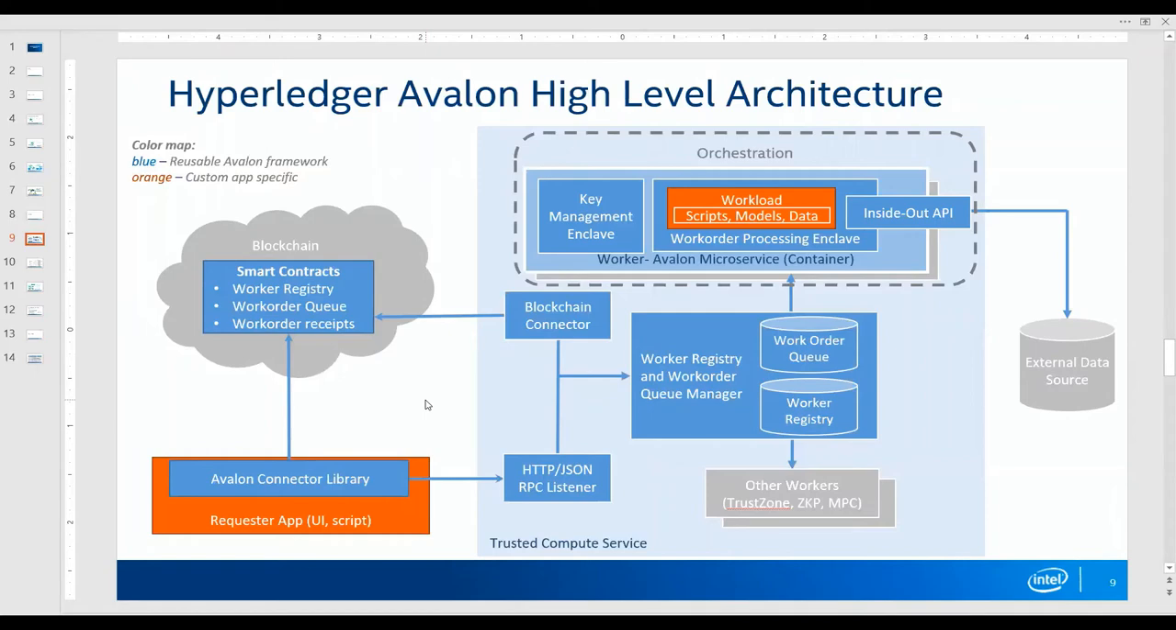Any questions on the general architecture slide? Then I plan to go through the workflow and a few details of building the trust within Avalon.